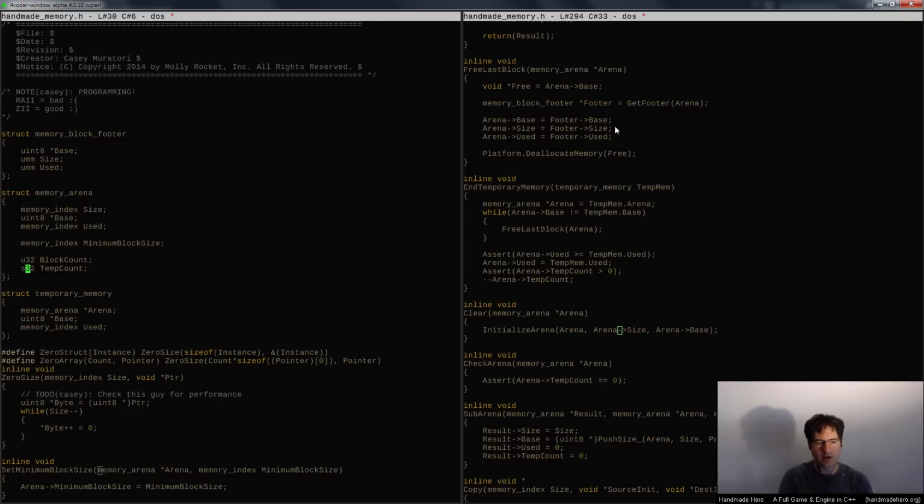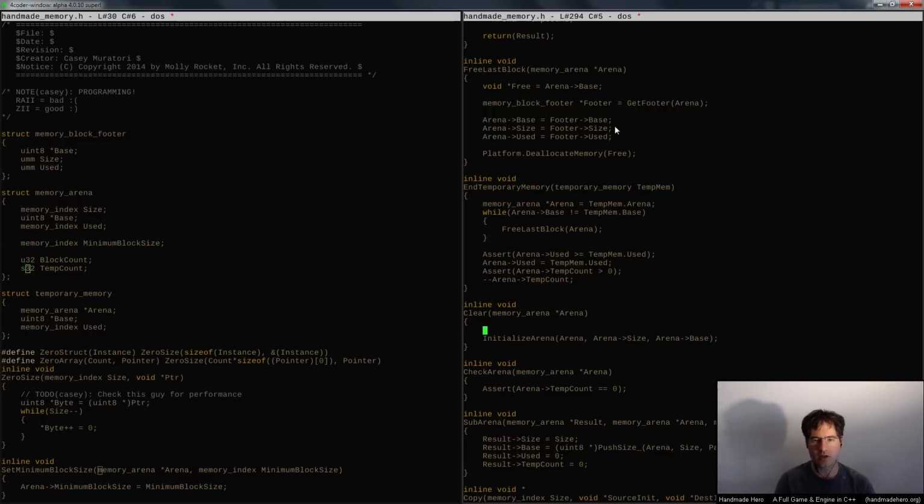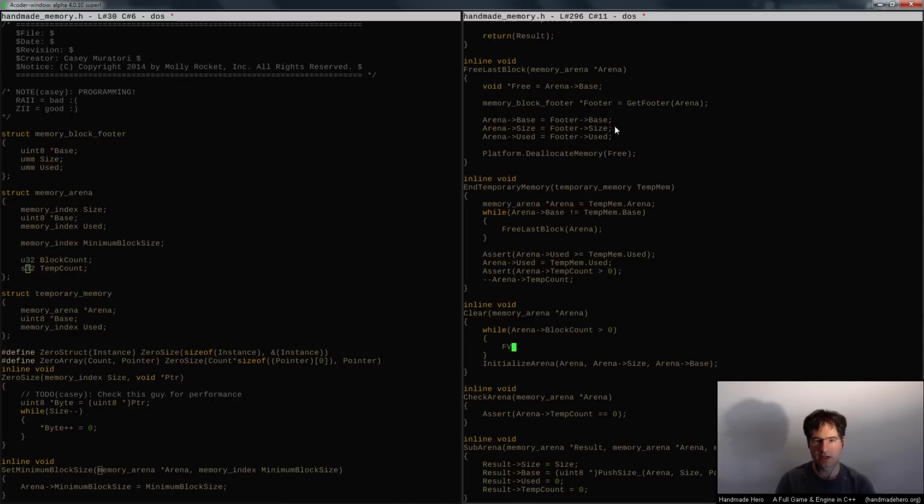That would allow me, even in the case where I put on a block that someone else had allocated, or sub-allocated out of someone else's block, to just not increment the block count at the beginning for that case. That would allow me to always clear back to anything that I had allocated. So in clear, all I would have to do is, while the arena's block count is greater than 0, free the last block.